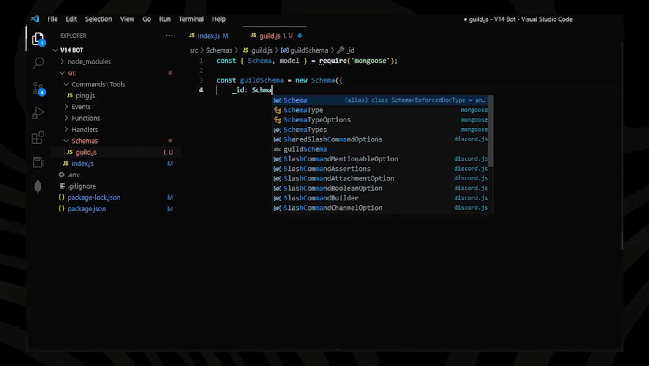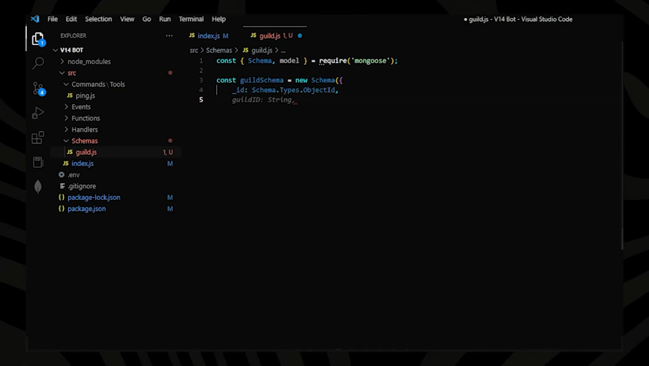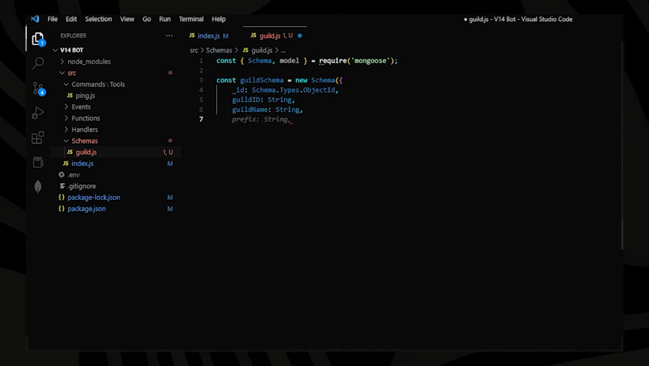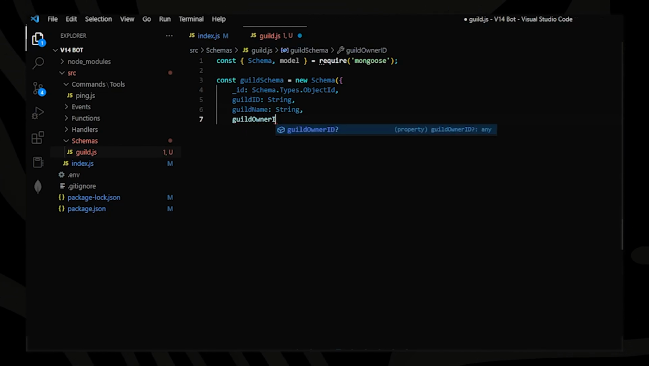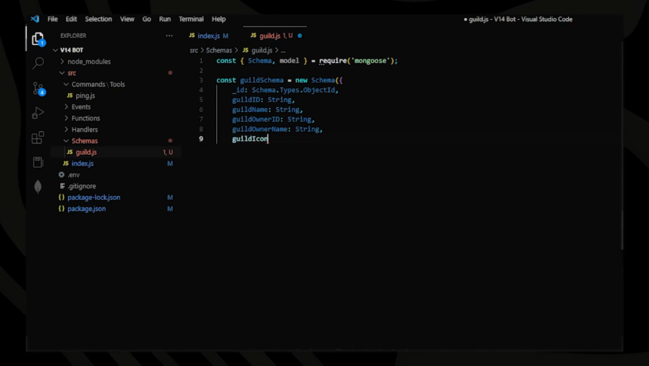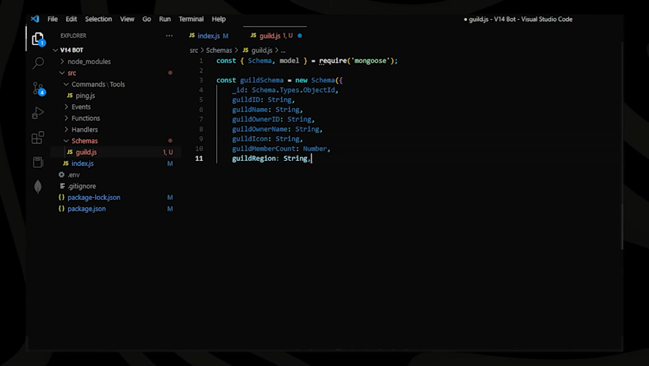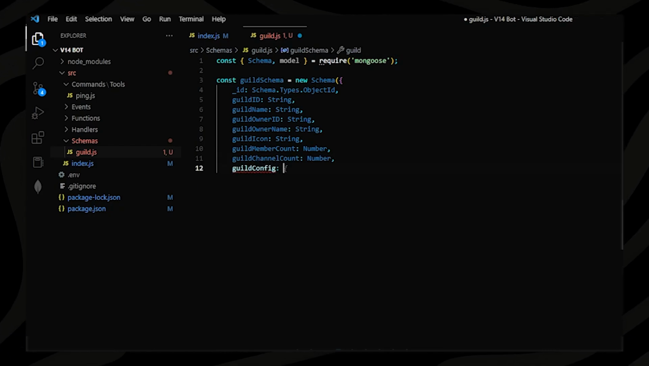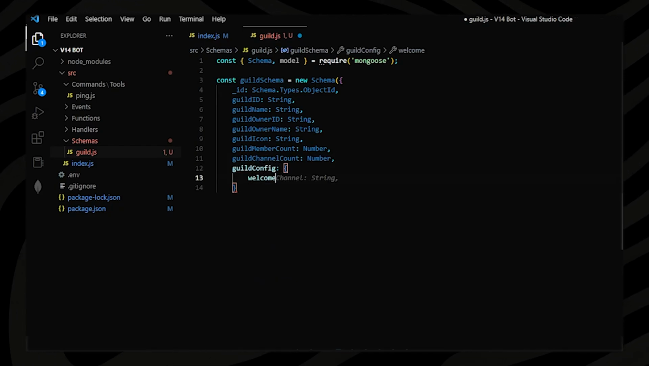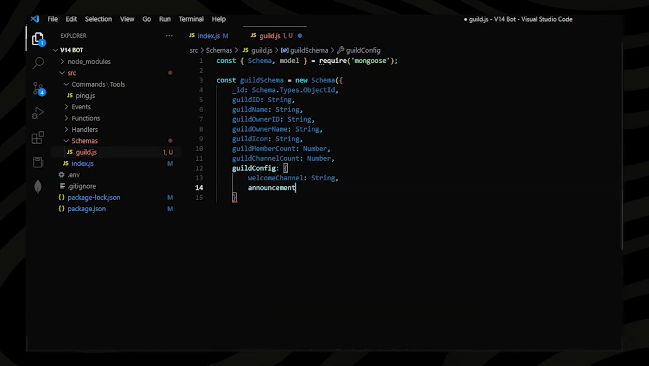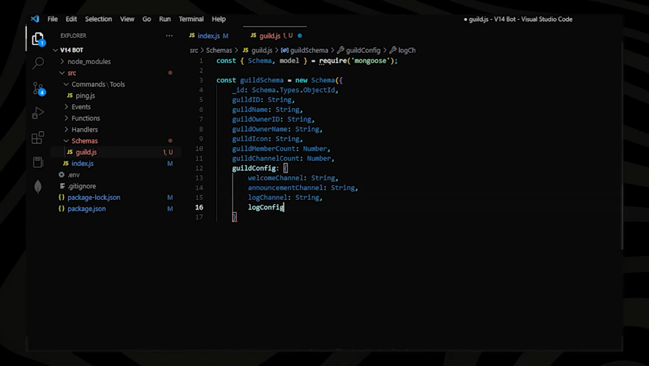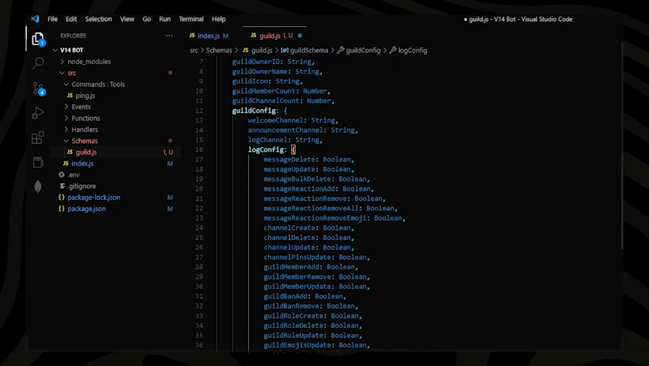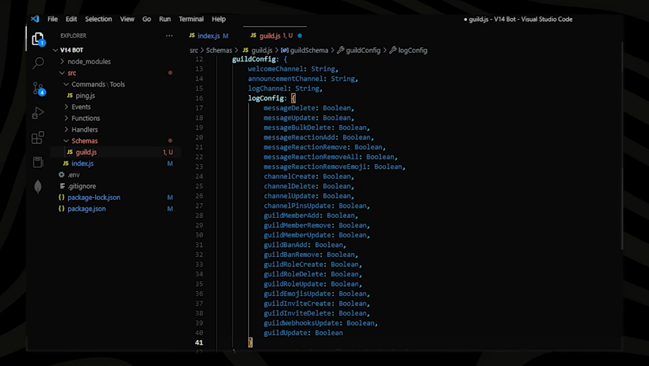We'll log down important things about the guild, such as the guild ID, the name, and the owner's name. You can pick and choose what you do and don't want to add here. Make sure that you have a guild config section that allows the guild to customize certain things like their welcome channel and their log channel. The log config will be used in our logging system to determine what all gets logged and what doesn't. You can also pick and choose here, but I recommend adding everything that I did.